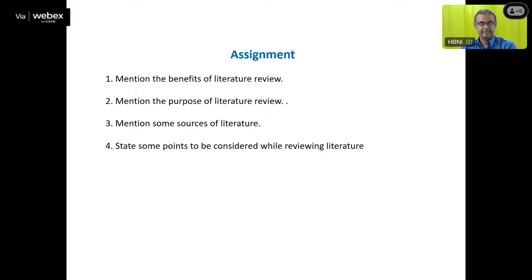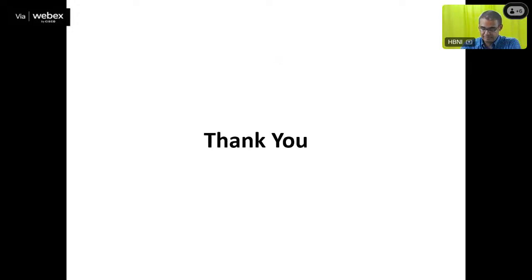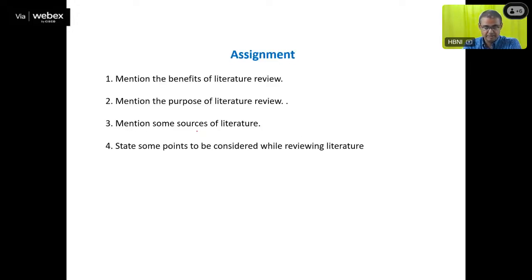So this is the assignment. Mention the benefits of literature review, point wise. Write some points. Purpose of literature review, that also in points. Some sources, you can write some sources, I hope. And some points to be considered while reviewing the literature. So these are the four questions. Keep them ready for today's class so that you can answer during that examination. Okay.